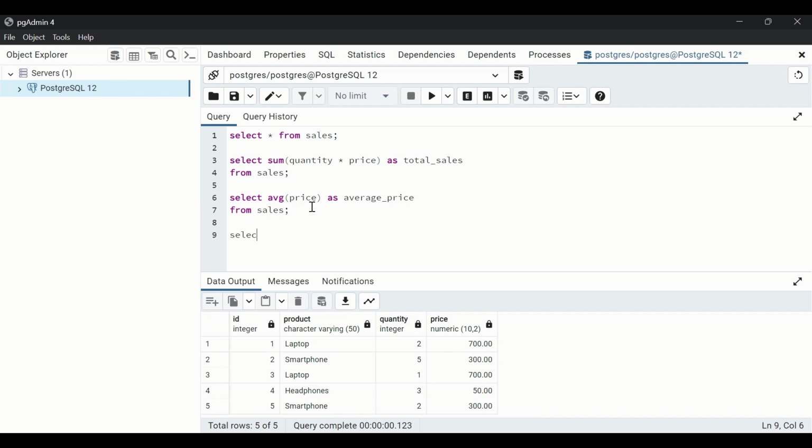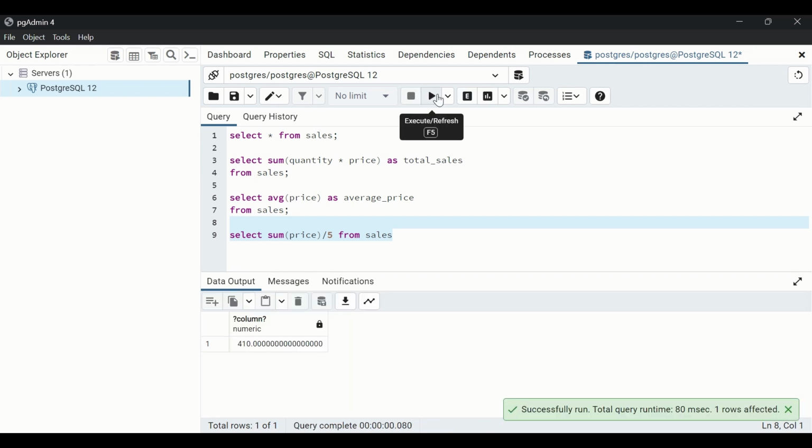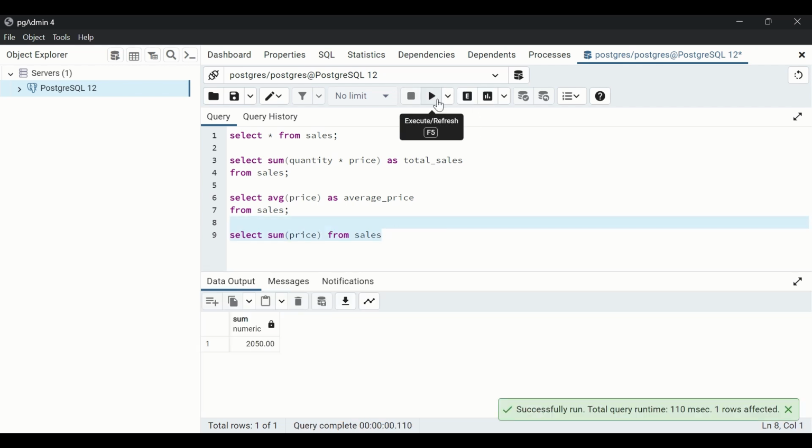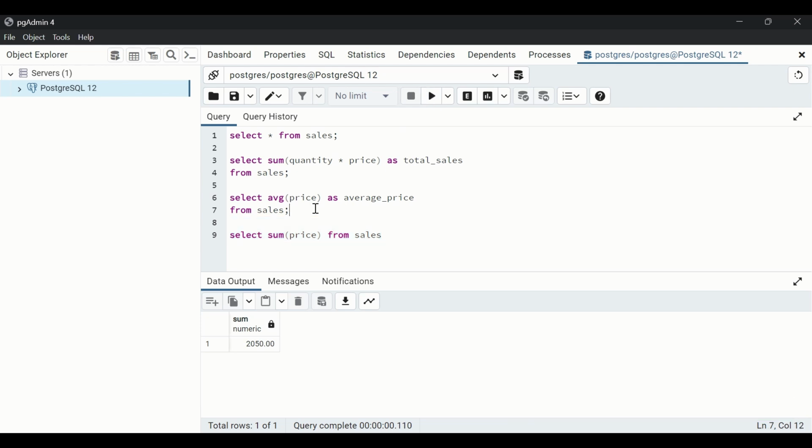Select, and I can use the sum function, and here I will mention price, and we know there are a total of 5 transactions here, divide by 5 from sales. So if I run this query, you can see it is returning 410 exactly. If I remove this divide by 5, then it will return the total price. So total price is 2050. So you can see our average function is also working perfectly.